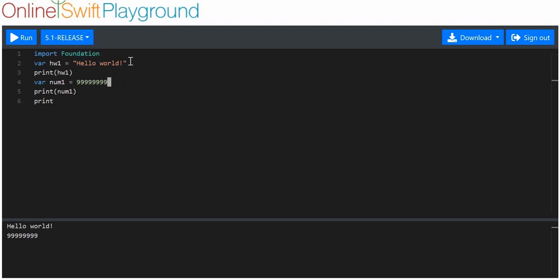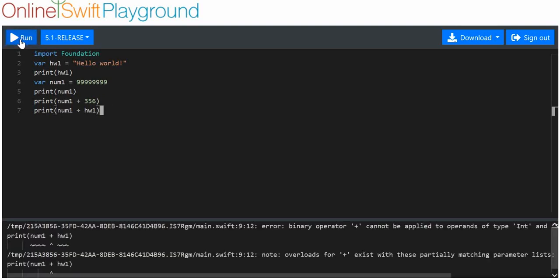It's not compatible with a string data type, and I will prove that by adding number 1 and 356. Now, because those are two integers, I should get a result here. There we are. However, if I try to add number 1 to the string variable, I'll get an error. This is because you can't add this series of nines to a word. It's like saying, what's one add potato? It's not a logical concept, so the computer is confused, okay?